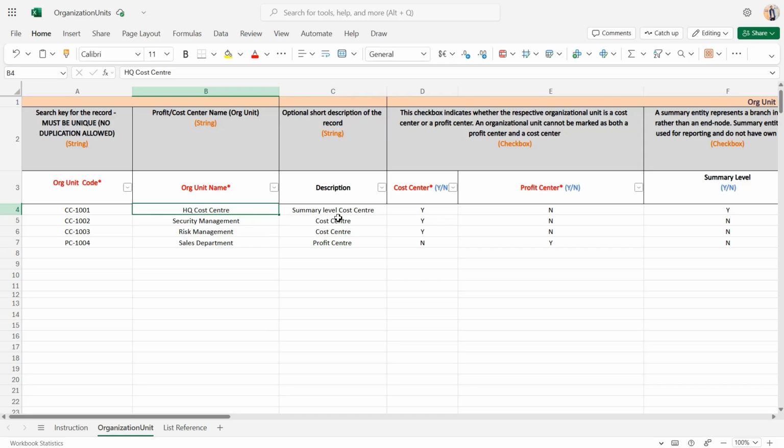The third column is the description. This field is optional and allows you to give a short explanation of what the unit does. For example, Summary Level Cost Center. Adding a description makes it easier to understand the purpose of each unit.